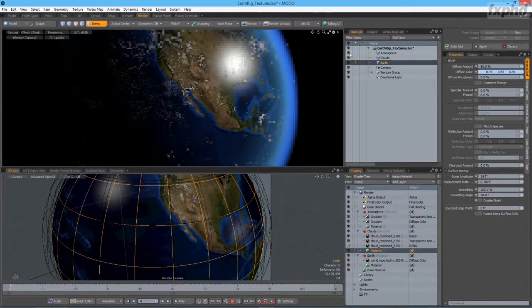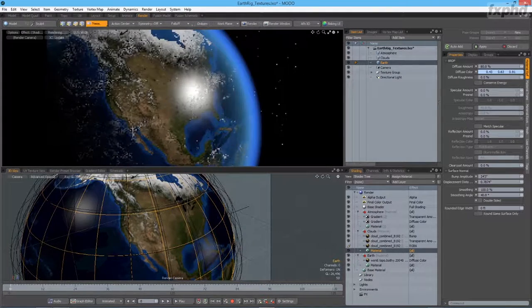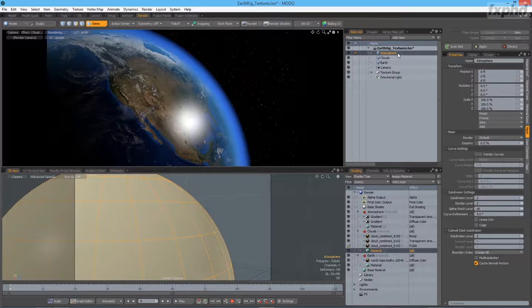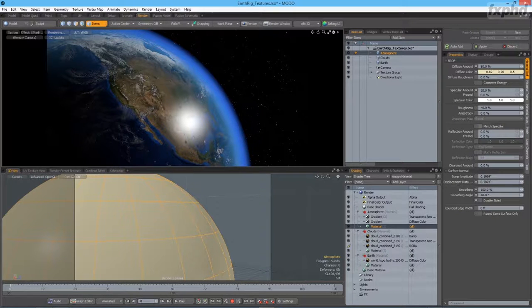And we turn our atmosphere back on, and we can start to see things taking shape. However, there is this looming specular highlight in the middle of our Earth layer. So under atmosphere, I'm going to make sure that we turn down our specular amount, and we still have this specular highlight hitting the Earth, which is technically not accurate.